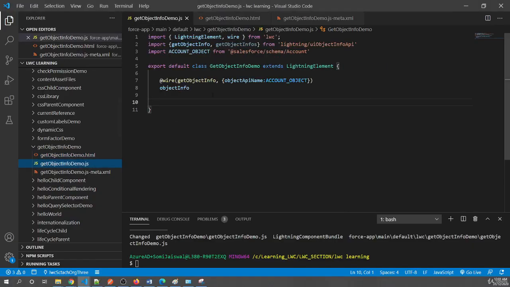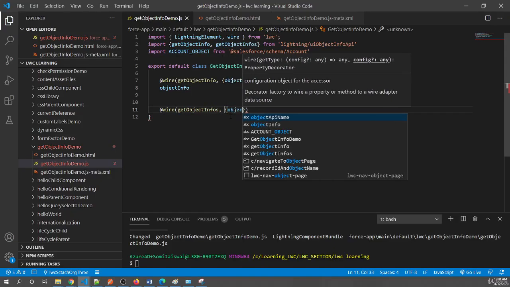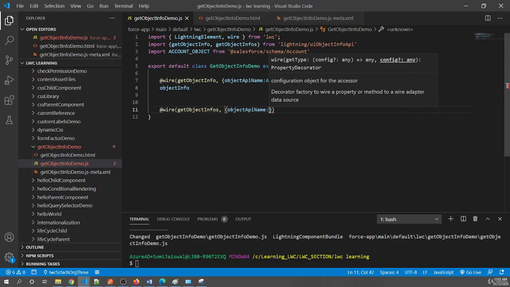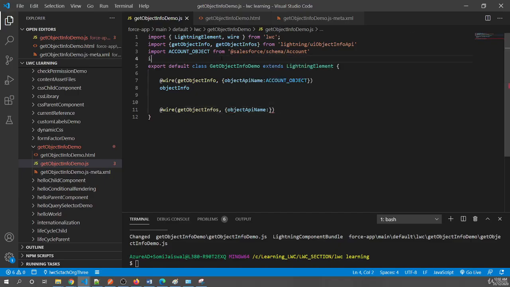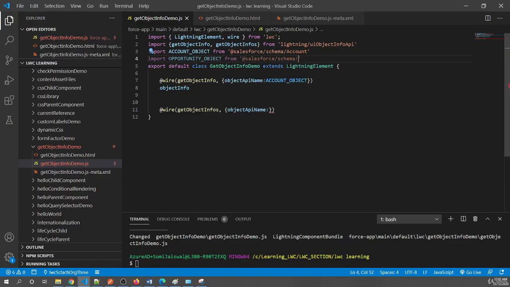We'll use the same component that we used in the previous video. This time, first we'll import getObjectInfos, that is our adapter name. Then we'll create a wire service. In wire we'll pass getObjectInfos. Then we will call the object API name, and we'll import another object. We can call it opportunity object from @salesforce/schema/Opportunity.